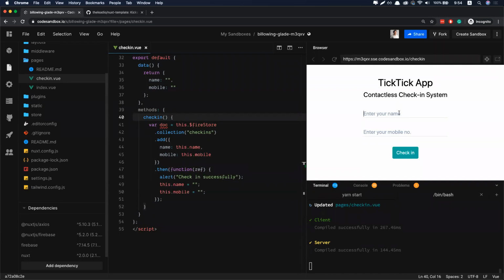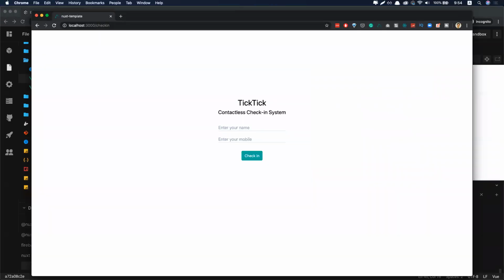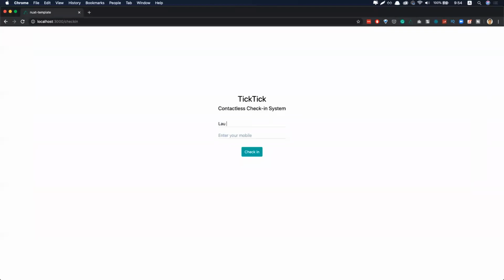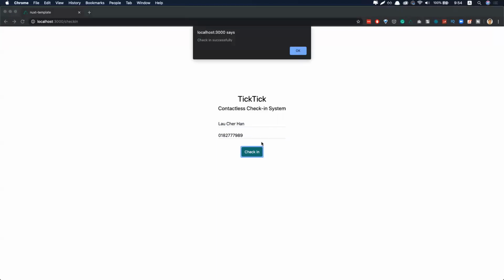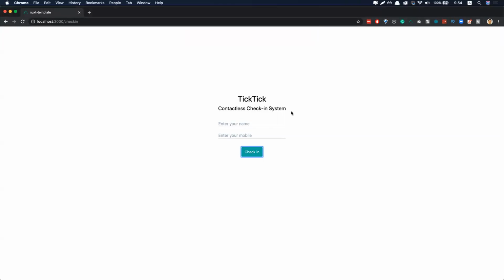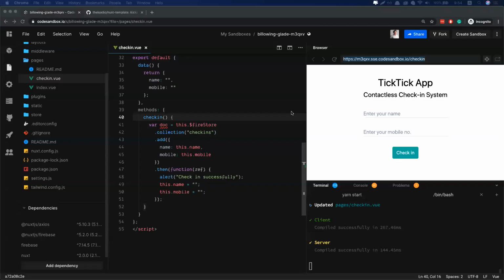Okay, so let's try. You can try it in your own browser as well. It's harder for you to see here. Okay, so when you click check in, you will see check in successfully. The other one I think is because of the iframe, so it was blocking the entry.